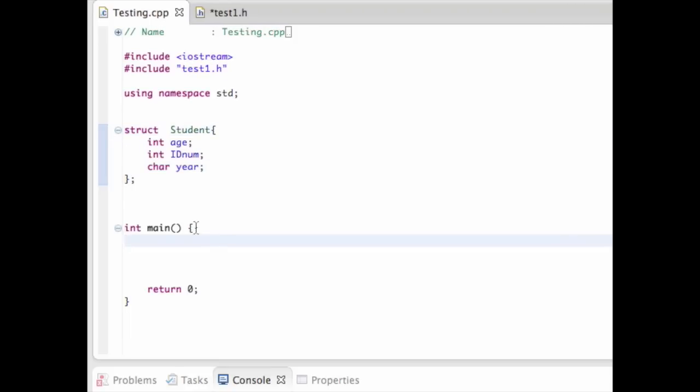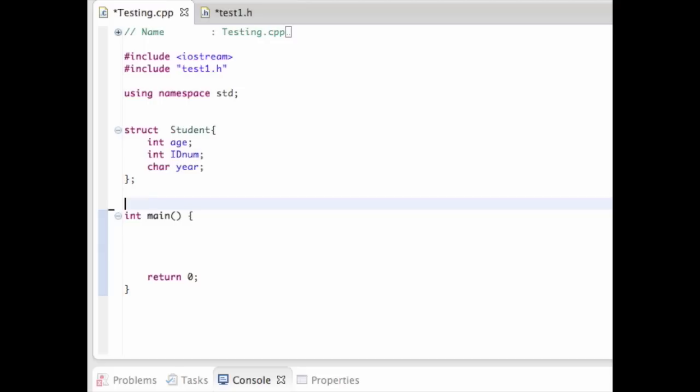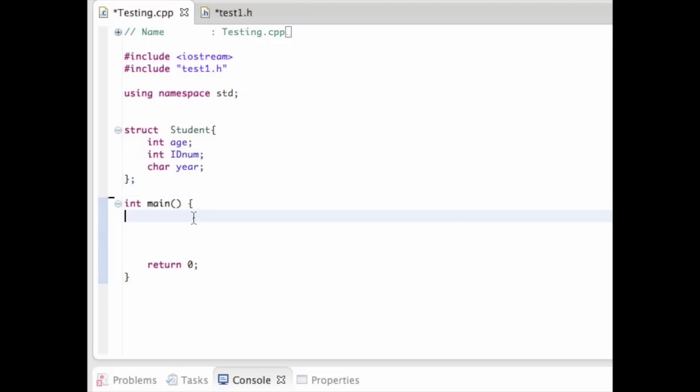So now I'm going to go down to my main method. And notice I made this declaration outside of my main method. You also can put it in your header file, which I'll do at the end of this tutorial. But what I want to do now is show you an example of making a student structure. So I'm going to declare student, and I'm going to give the student a name, and I'll call it AJ, because that's my name. And then I'm going to put a semicolon.